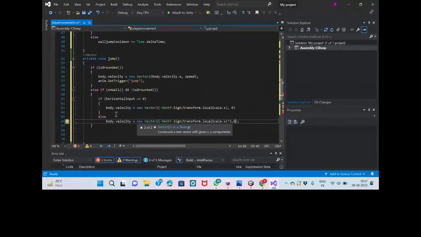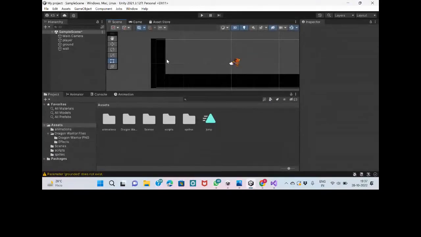What you're doing here is I'm using transform.localScale.x, so it would return a value of what position you are on the x-axis. So I'm using a Mathf.Sign function, so you would return the direction of the player object. So while you are wall jumping, when the player object is on the wall, you want to jump to here. So what you're doing is you're creating a force outward and also upward to jump here.